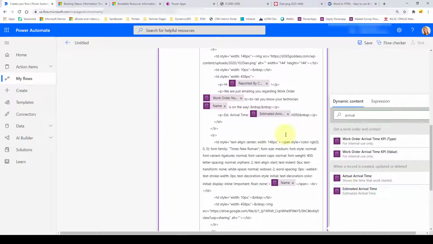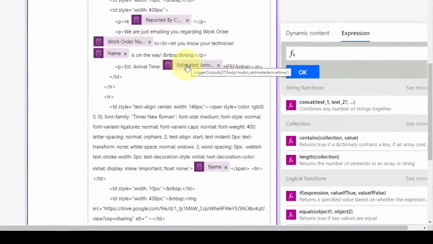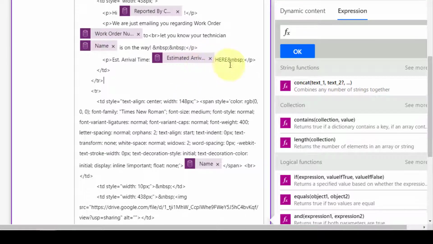Estimated arrival time. So what I really am going to do is use an expression for this, because the estimated arrival time will be shown in UTC, and obviously that is not going to help us. First of all, if you hover your mouse over this, you can see what I should call this field in my expression. Trigger outputs, and all that kind of stuff. So I'm going to click on that and copy that. That's the only reason I put it here.